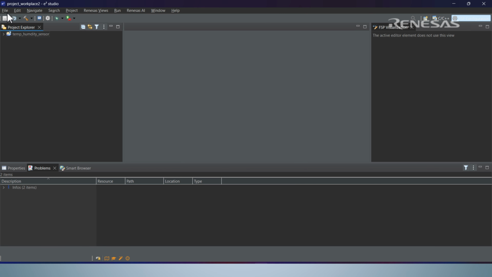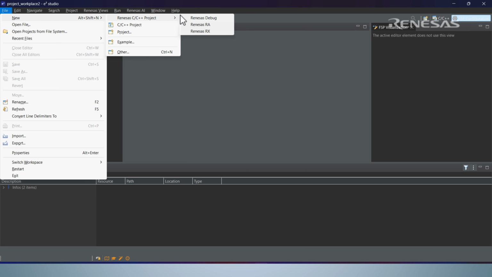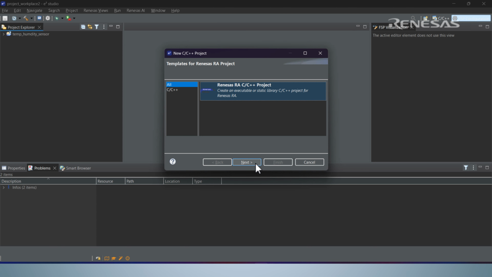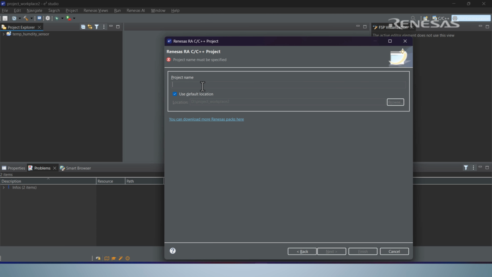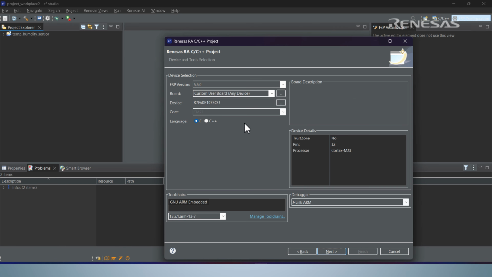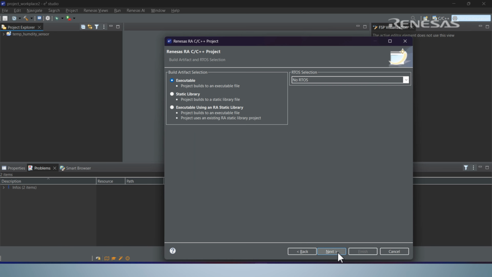Open e2 studio and click on File, then select New, then select Renesas C++, then select Renesas RA Project. A new dialog box will appear. You can give a name to your project here. I am naming my project as Rotary Encoder. After naming your project, click on the Next button. Here from this drop-down menu, select FPB-RA0E1 board. After board selection, click on Next button.